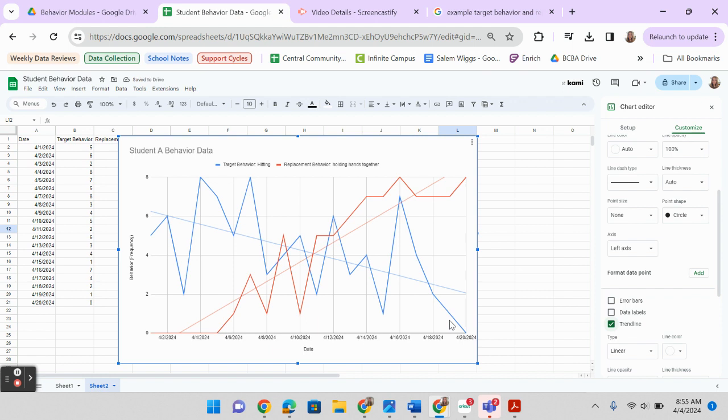So as a team, I would look at this data. I'm going to say, all right, let's start with the target behavior. I can see it's kind of all over the place. We had a spike here and it's dropping. Still a little variable, but I do have a decreasing trend line, which means my target behavior is going down. The behavior that I want to get rid of is going down.